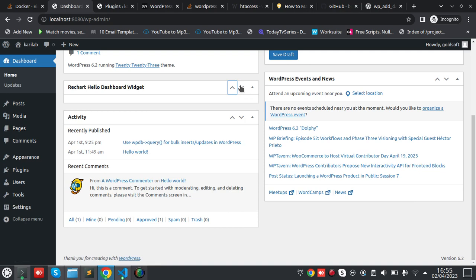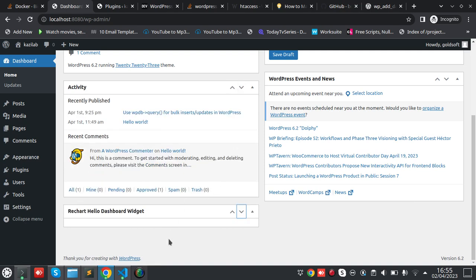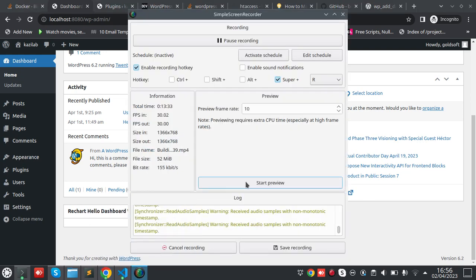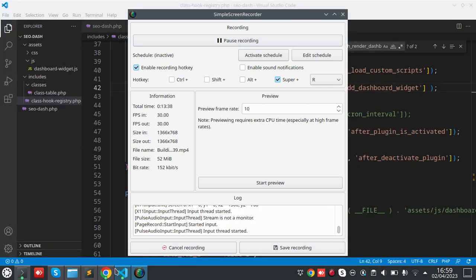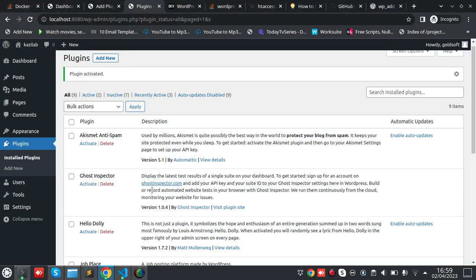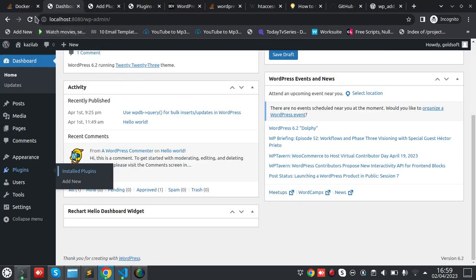I removed it. However, we need to show something like a chart graph here using React. That we need to show it. So I've done a couple of things. Now you can see that actually we have this dashboard widget. However, this is not what we wanted to get. We wanted to get Reactjs hello dashboard widget.